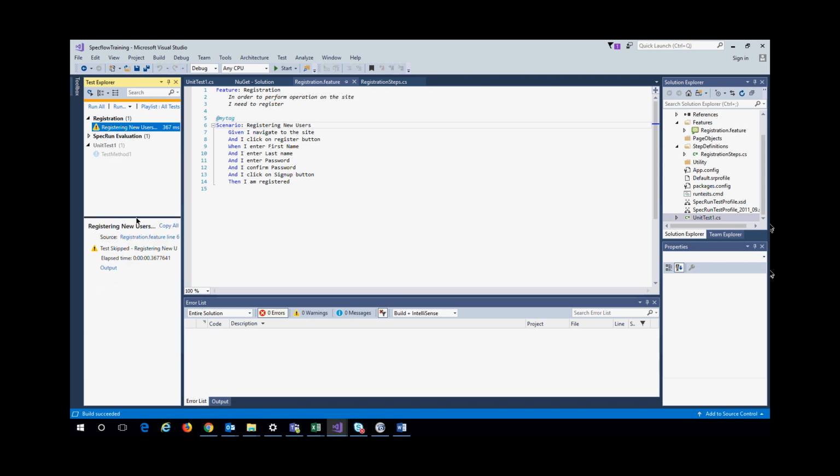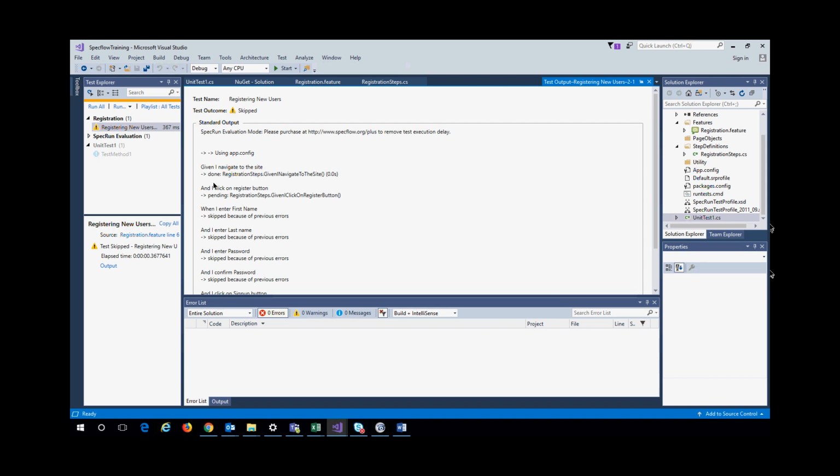You see another banner here. So it said output. What's the output? Output said, giving I navigate to the site. That is done. Then, and I click on register button. That is pending because it's got pending step. And because that is pending, then the other steps are skipped. So let's see what the problem is from the code.